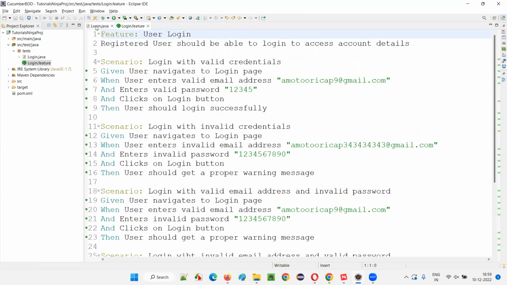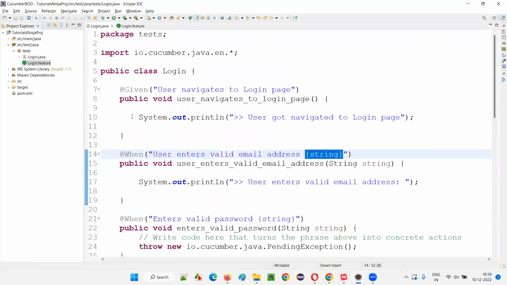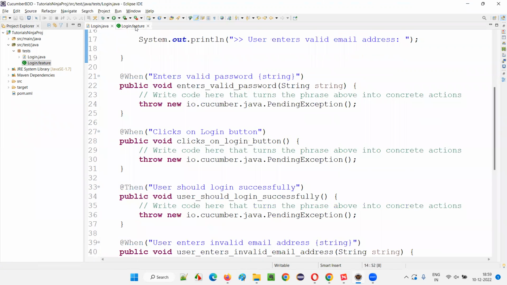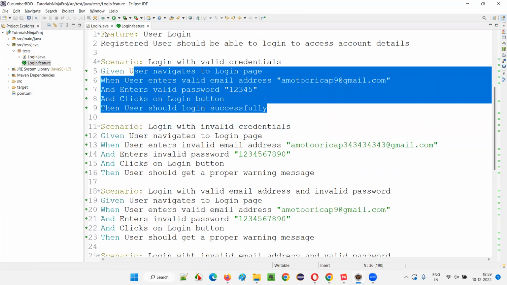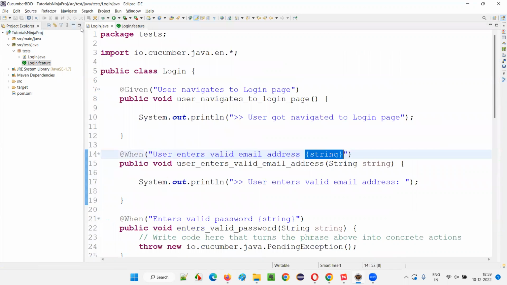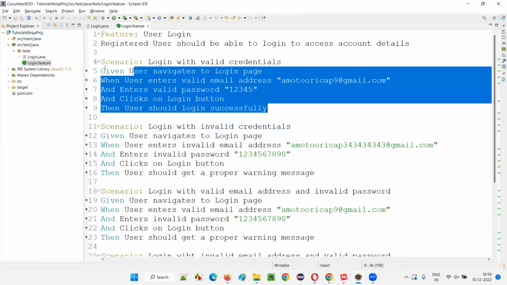Okay, I just created it. You see the Cucumber option is coming here for each and every step. These steps are now implemented, these methods are there, right? That's the reason you are not getting the yellow highlighting. If you remove all these things from this login, then you'll get the yellow color.